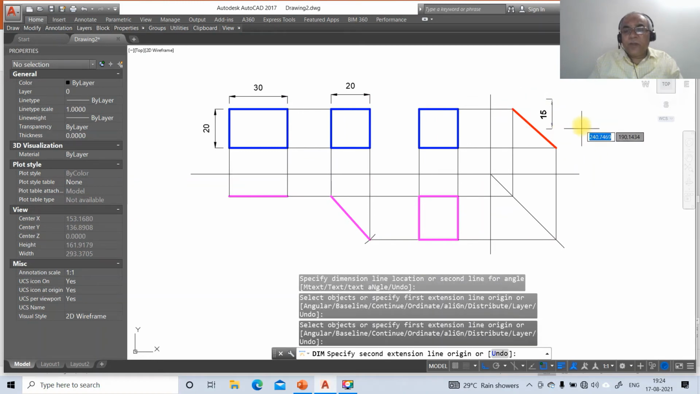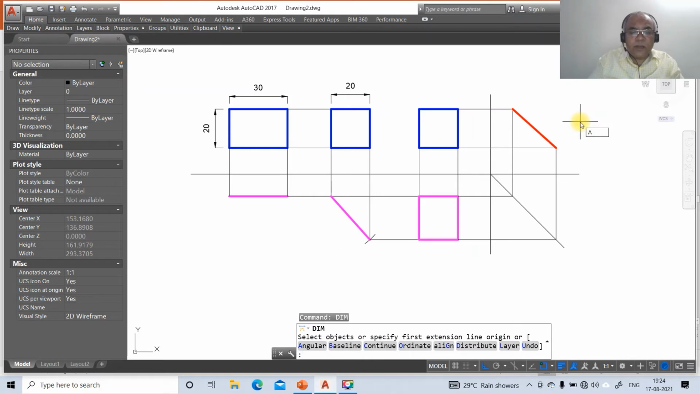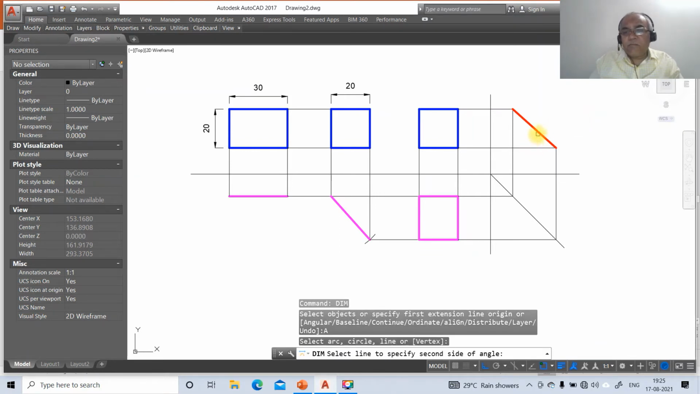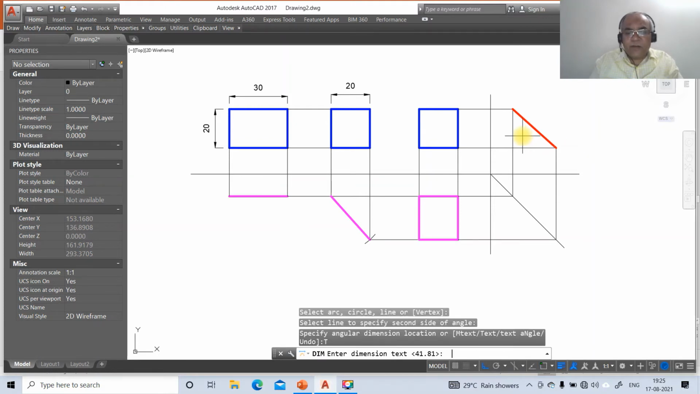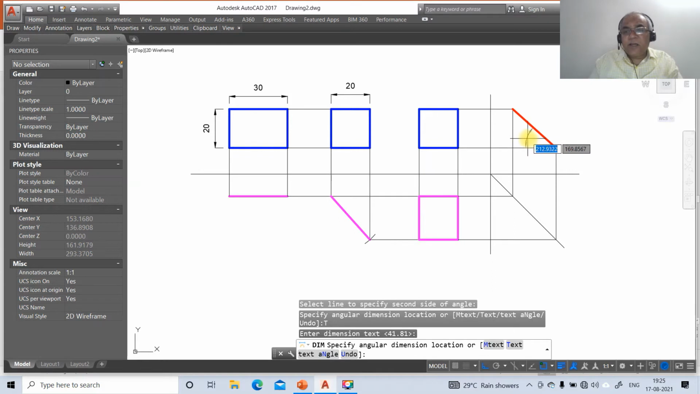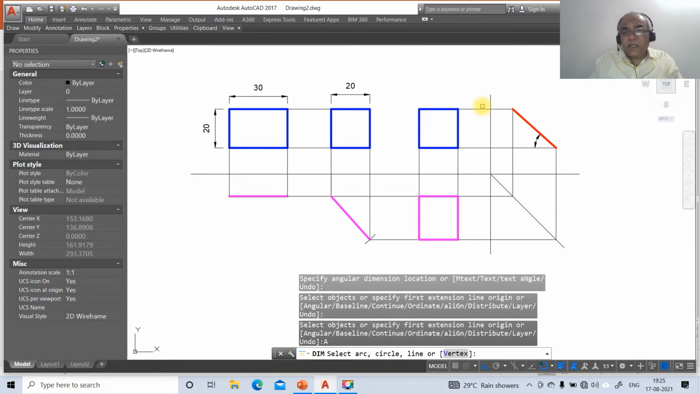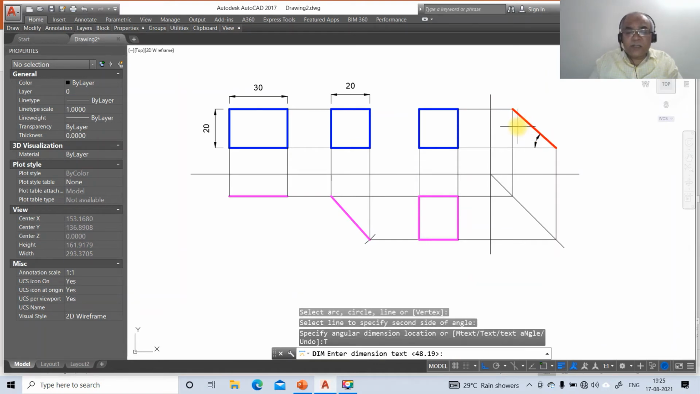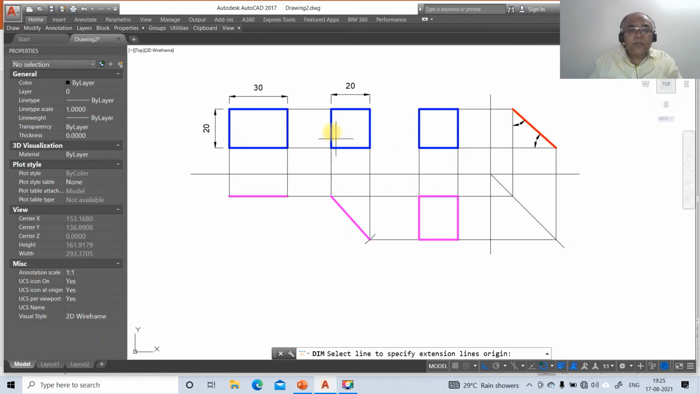Then go to dim, go to angular, select between these two lines. So you're going to get text 41.81. So space, enter and place it wherever you want. Then go to angular, select between these two. So you got 48.19. So go to text, so you space enter. So this is how you will be able to get this.